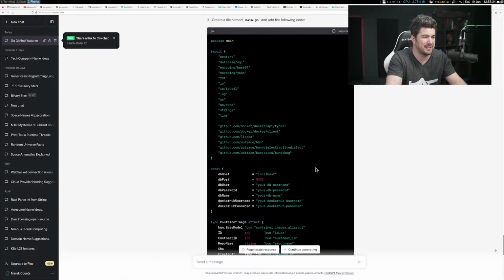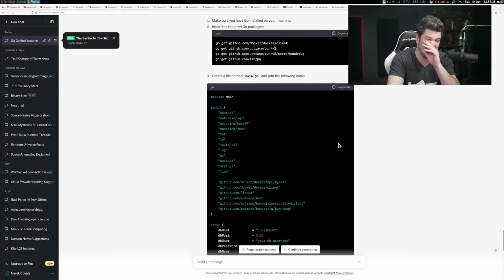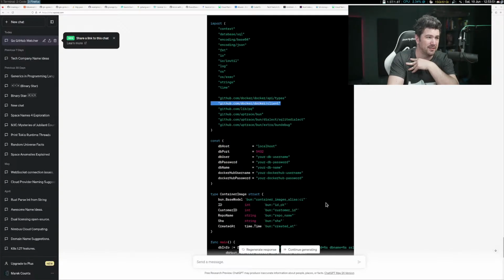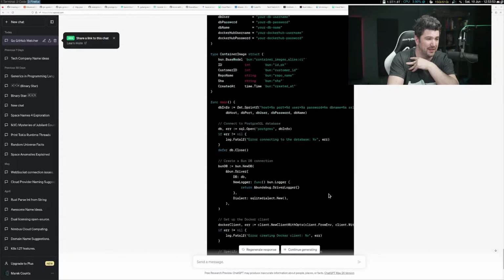All right, let's see what it's done. It completely bypassed BuildKit. I'm so upset. I can barely speak. It did get Bun though, so I'm happy about that. This is not going to work because it's using the Docker client. Can't do that. I tried to tell it. I tried.